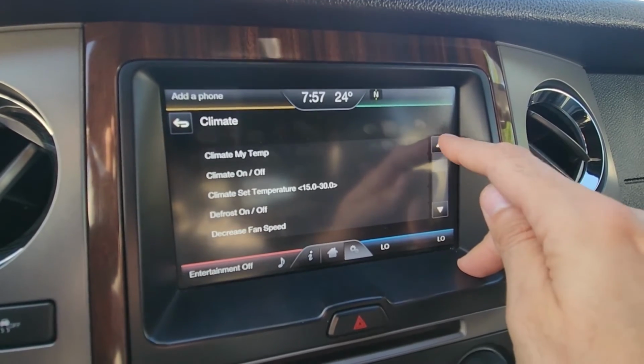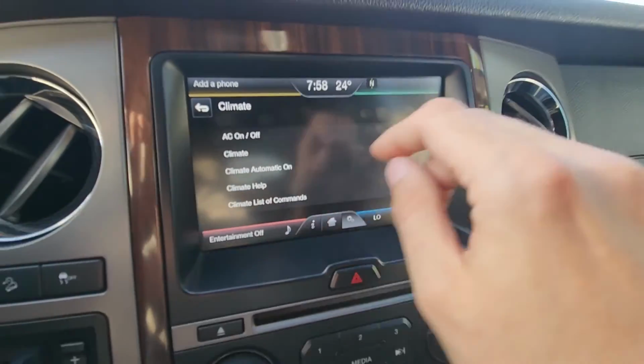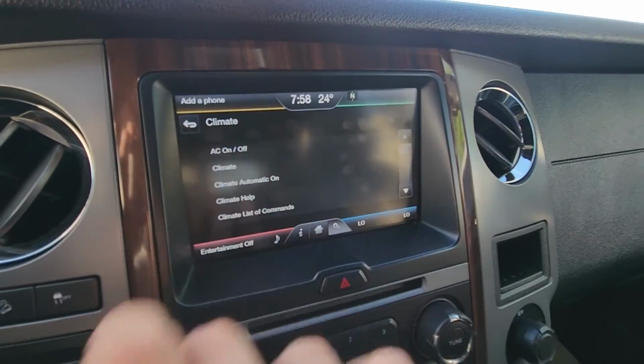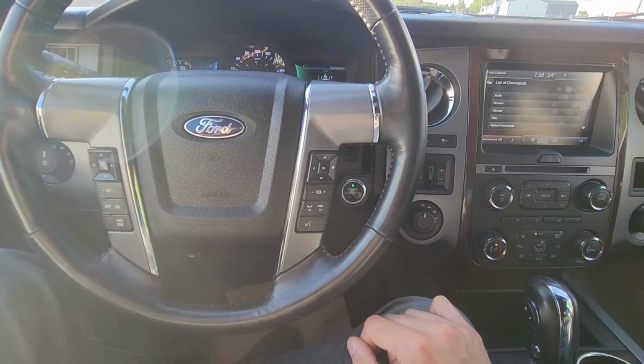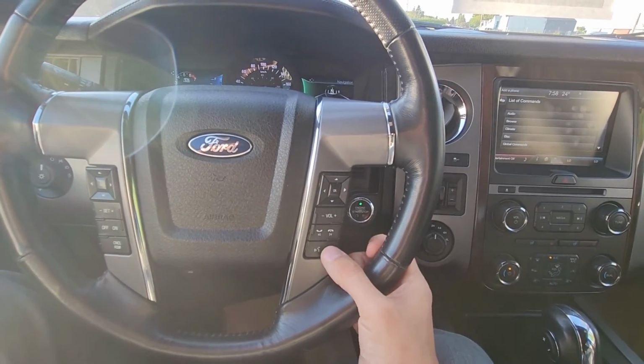This can be very handy, especially if you drive in a city in a high traffic. I will show you an example now.